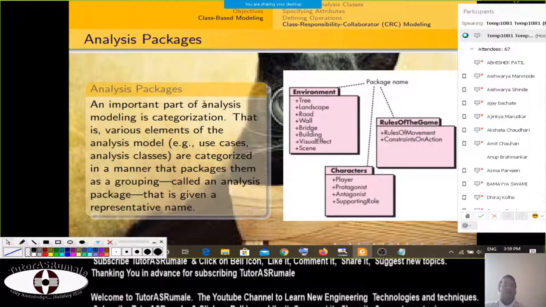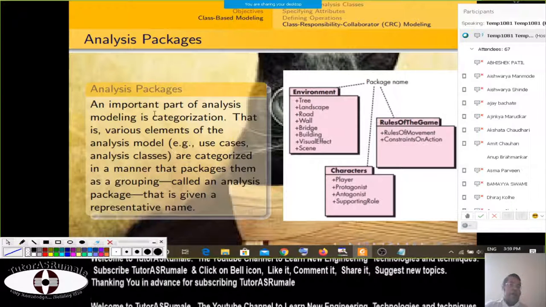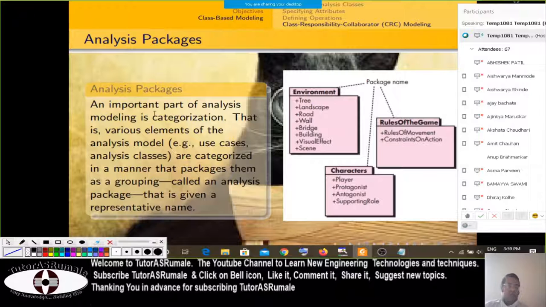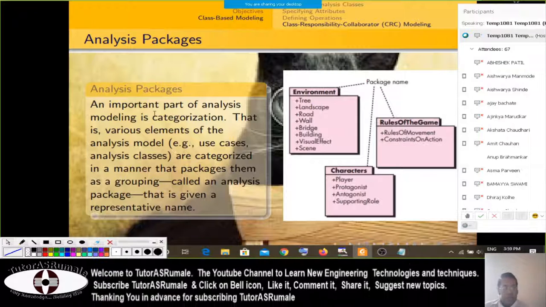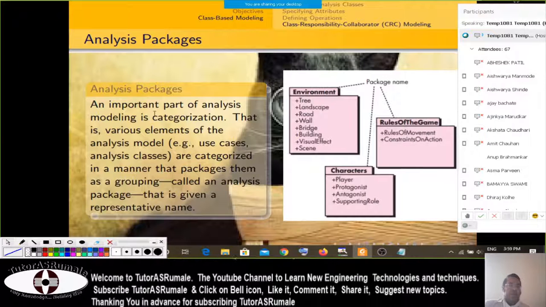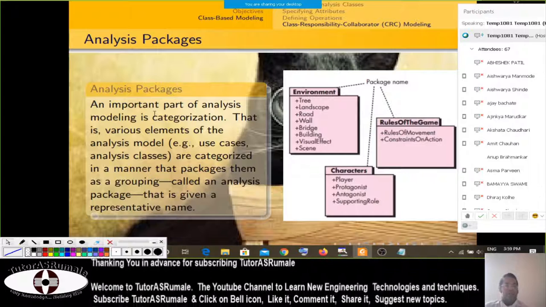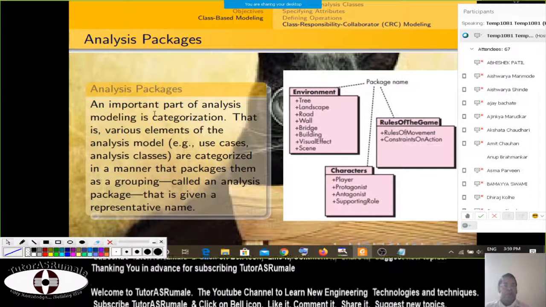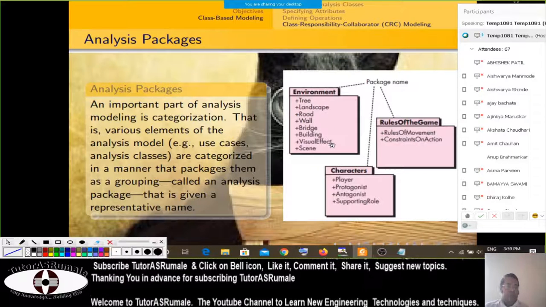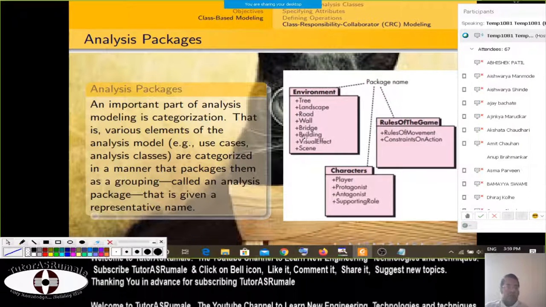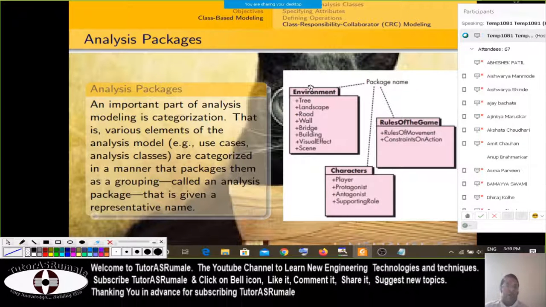So an important part of this analysis modeling of the requirement is that you try to package all these classes together. So first you identify the similar types of objects and you create classes for them. Then you find the related classes, and based on the CRC or class responsibility collaboration, you create the package. For example, tree, landscape, road, wall, bridge, building, visual effects, scene, they are related with each other somehow, and so they are gathered together into a single package, environment.